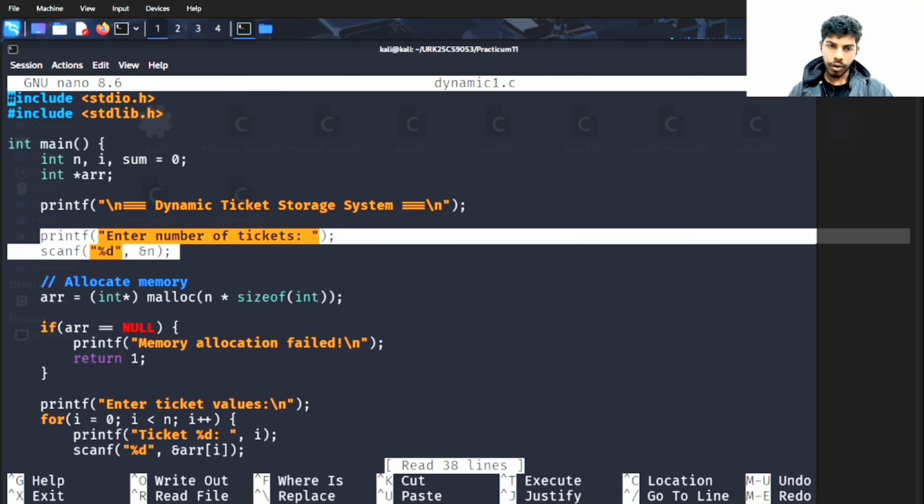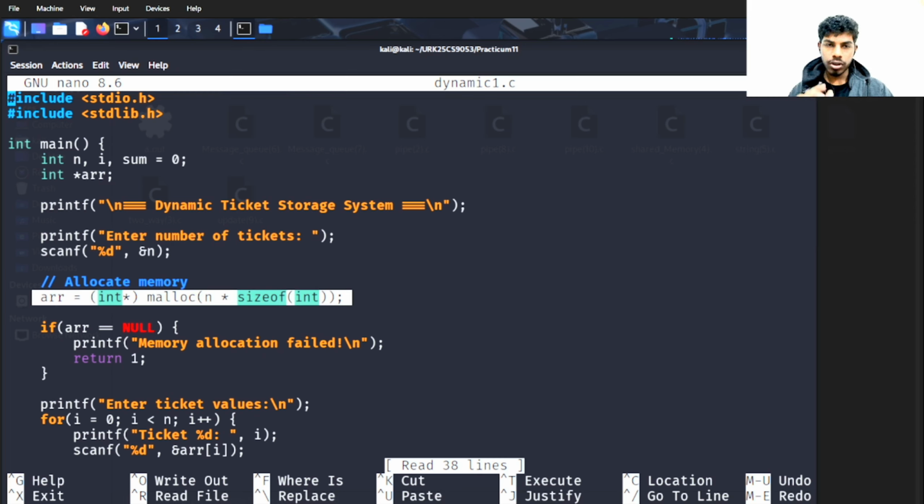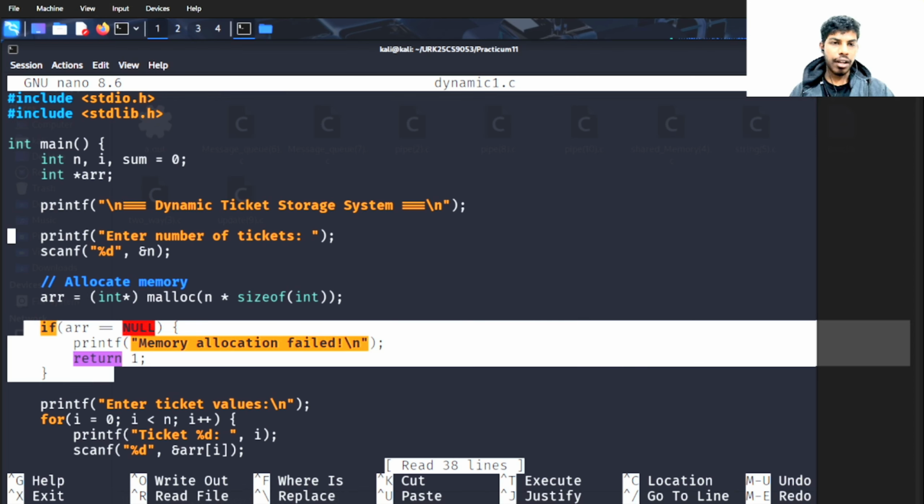And we take the input from the user for how many elements we want. This is the most important line. malloc allocates memory at runtime. n * sizeof(int) allocates enough space for n integers. It returns a pointer which we store in arr. And this if statement, if arr equals NULL, we check if memory allocation has failed. If it fails, the program exits safely.